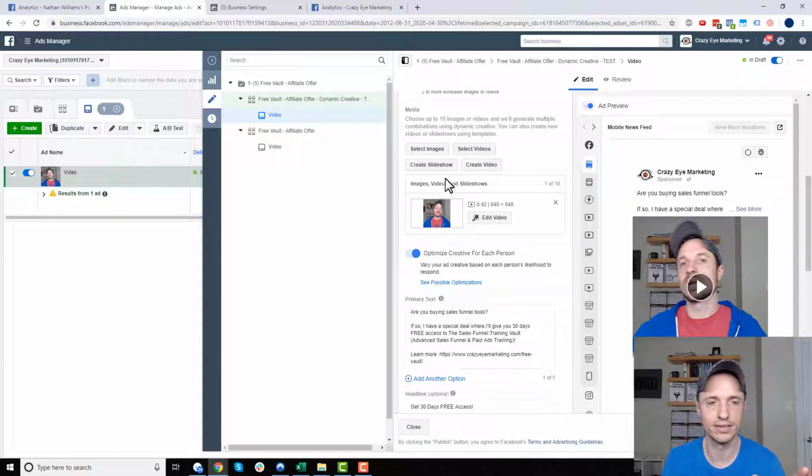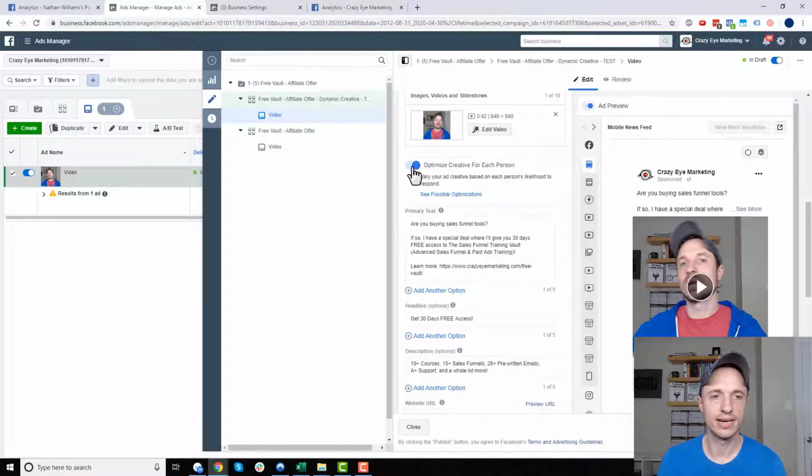So I can add some videos and images. Now we get down to this option here, which is optimize creative for each person. This is kind of a cool idea. This is more for if you want to run your dynamic ad long term, like you want to just continuously run your dynamic ad, then Facebook can go ahead and optimize the copy and text based off individuals. So if you're running it long term, you could go ahead and leave this checked.